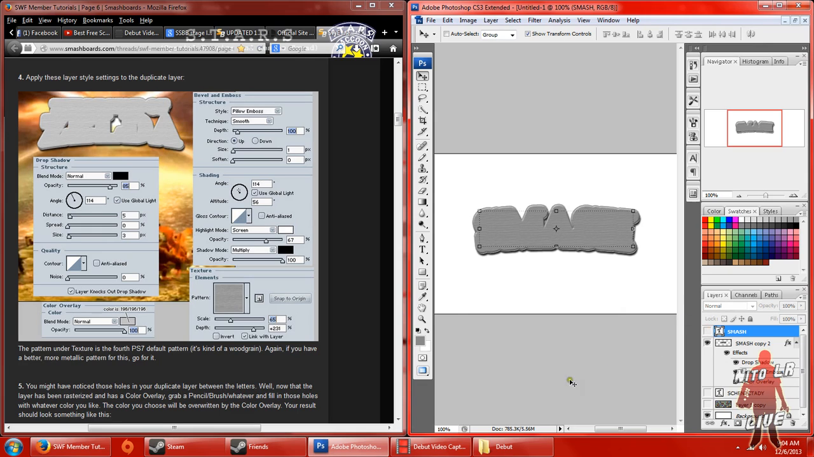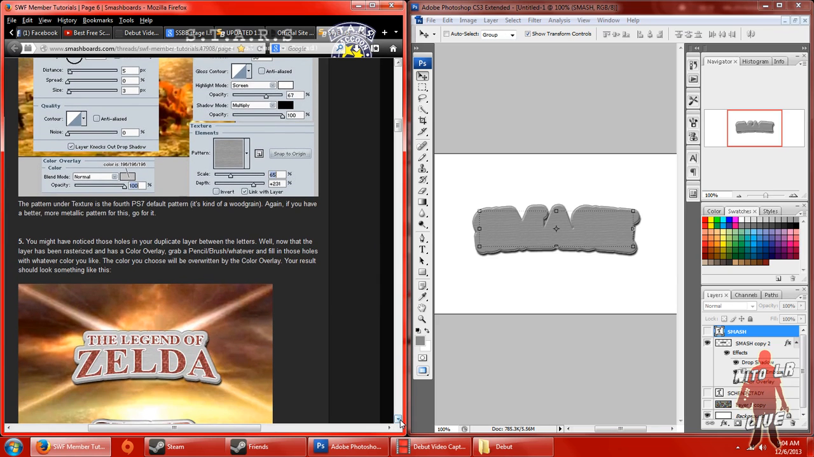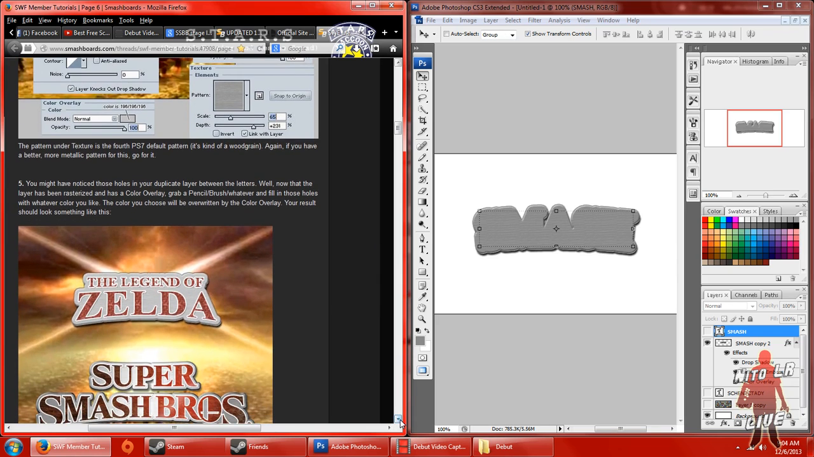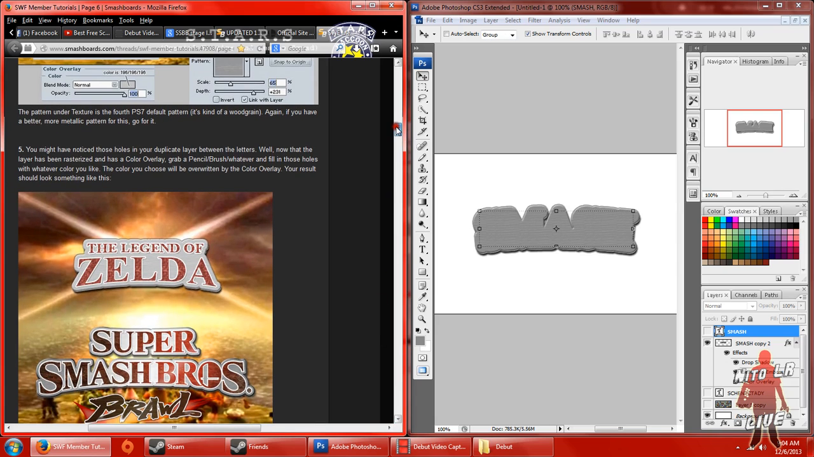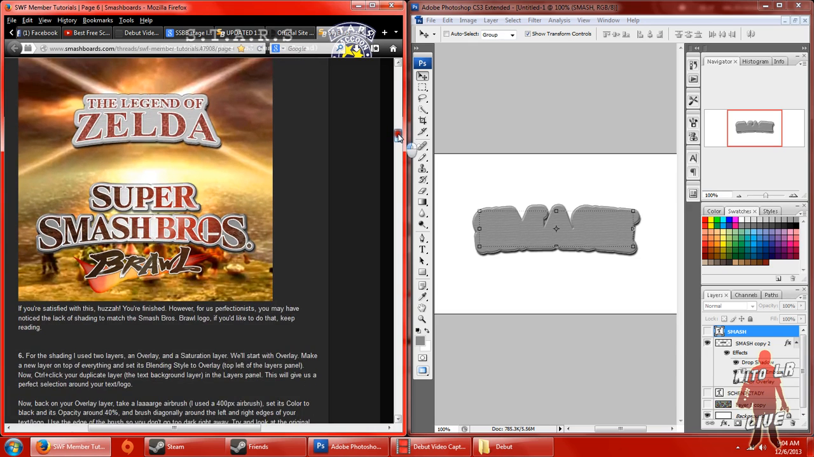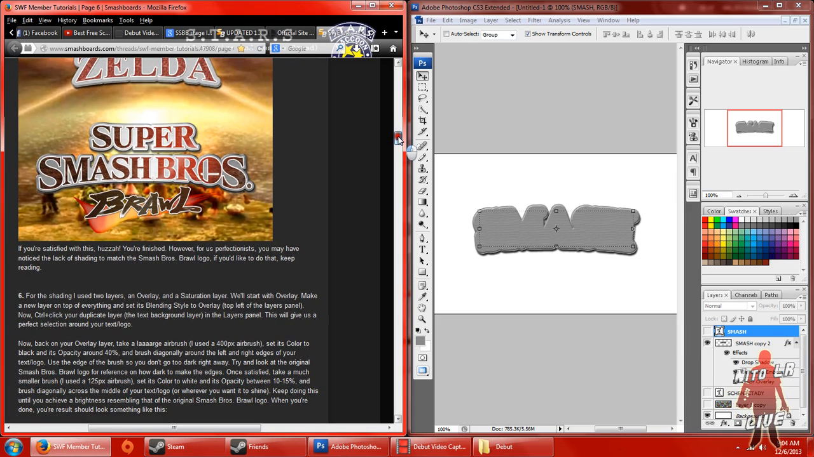Alright, let's just take this off, see what their next step is. Just follow this. You might realize the holes, yep, we did that. That's why you want to make sure you paint all the holes in the picture. Alright, see. If you're satisfied with it, huzzah. If you're not, professionals may want to add shading. That's pretty good too.